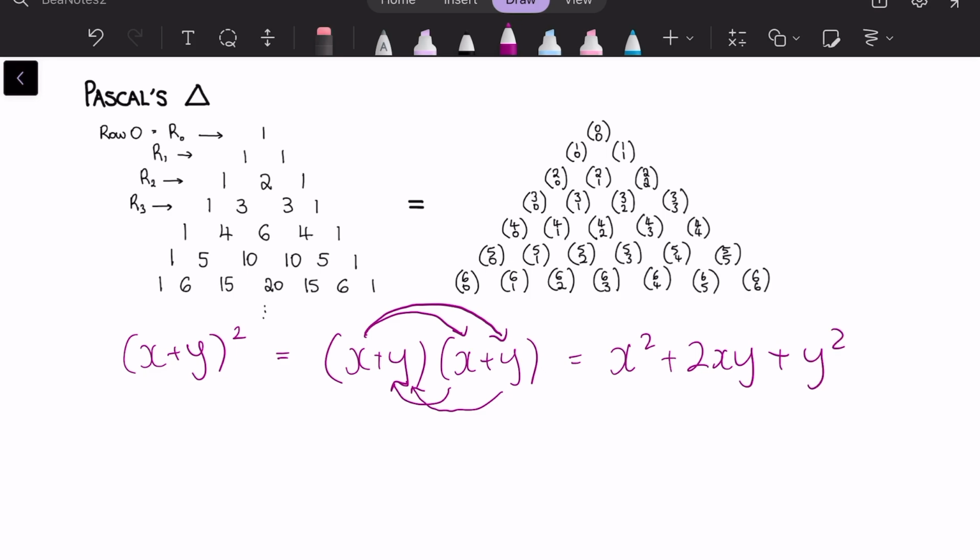This approach is fine, but when the numbers get bigger, like (x plus y) to the 5, then we don't want to have to use that manual method because it's way too long. It's going to be way too annoying. So this is where Pascal's triangle comes into play. This is just an easier method to expand out larger things.